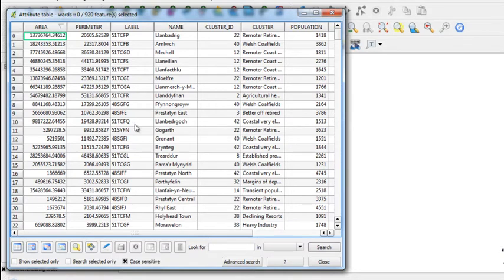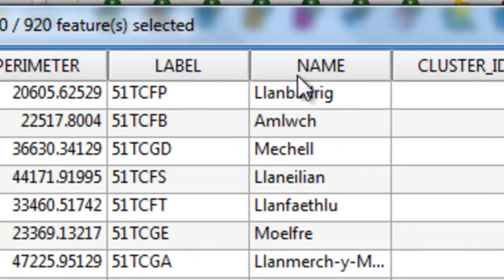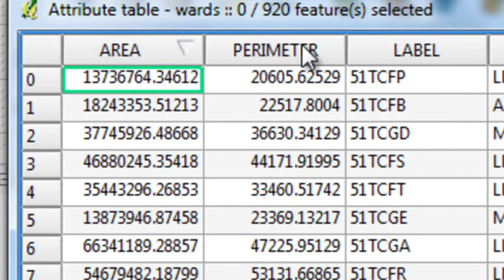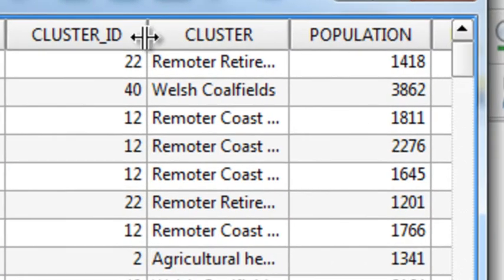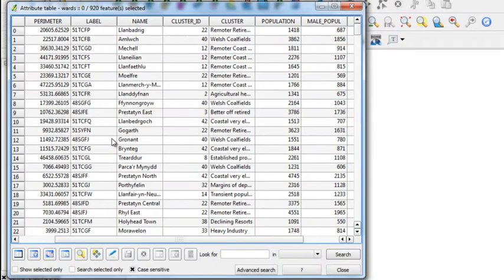So we've got data on the label, which is the census label, and the name of the ward. We have the area and perimeter of each of the wards. We have something called cluster, which summarises the demographic of the ward. Then we have some basic information on the population size and the number of males and number of females. So what we're going to do is some very basic analysis of the table.